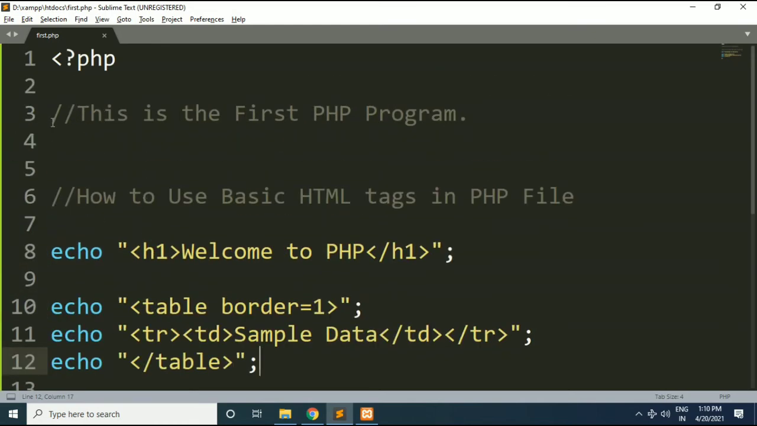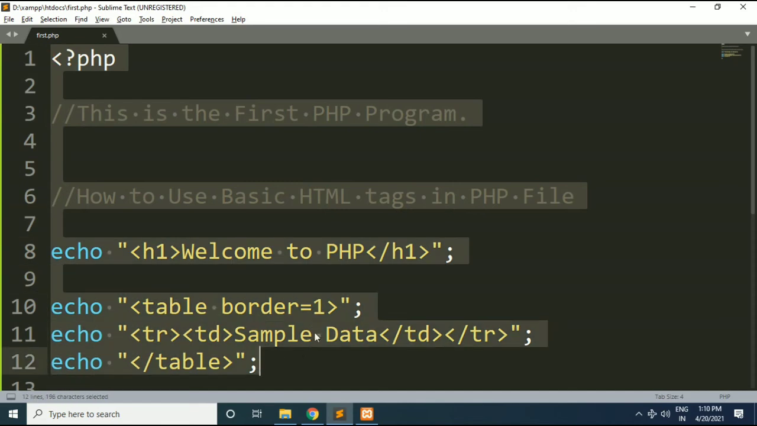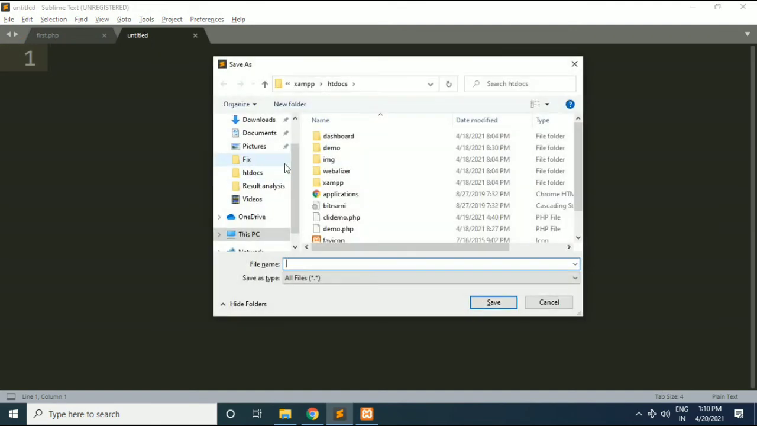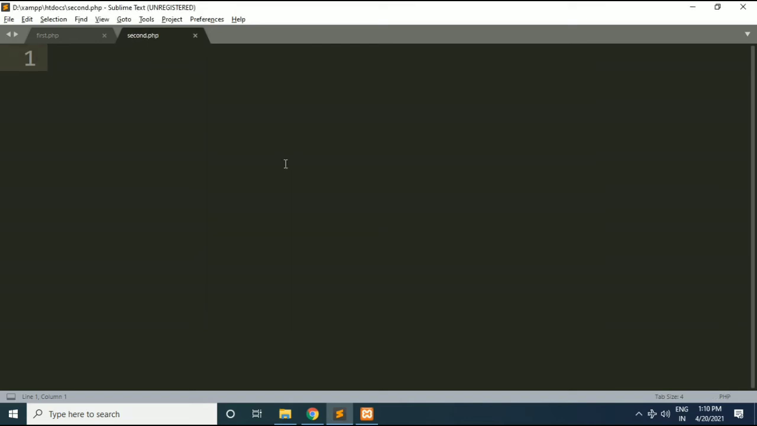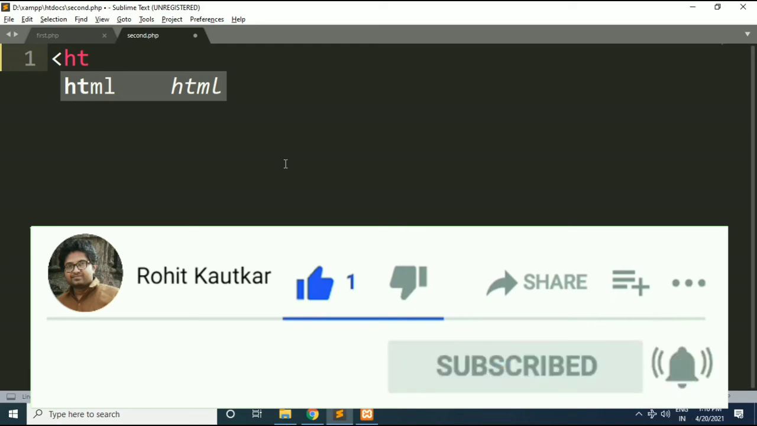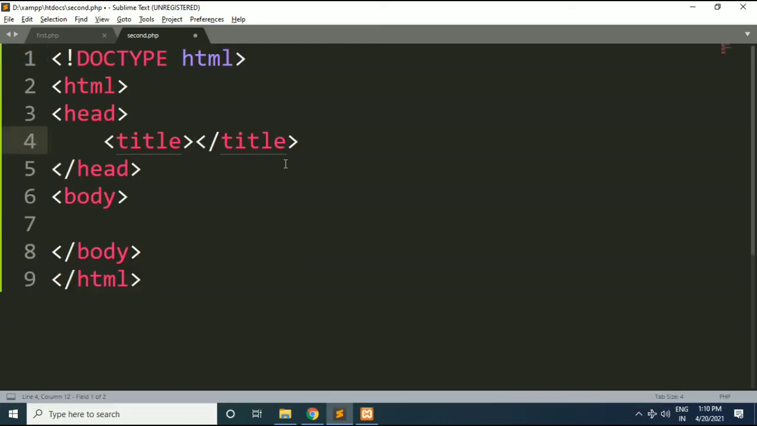Now friends, I will show you how you can embed a PHP script within an HTML document. For this I will create one new file and save it as second.php. Even if you are embedding PHP script within HTML, the file extension will be .php. Remember this. Now here we will create one basic HTML structure. Friends, in Sublime Text you can see it is auto suggesting the HTML page structure. Just hit enter.